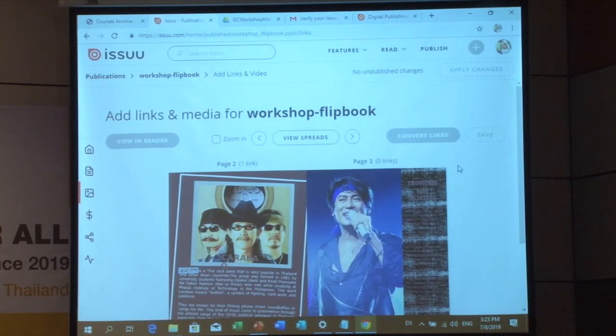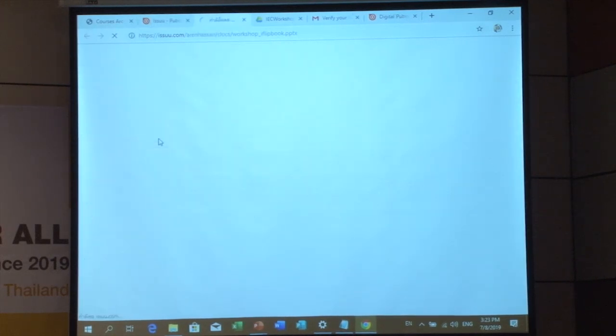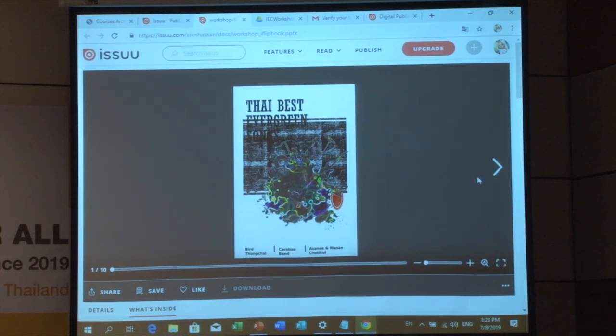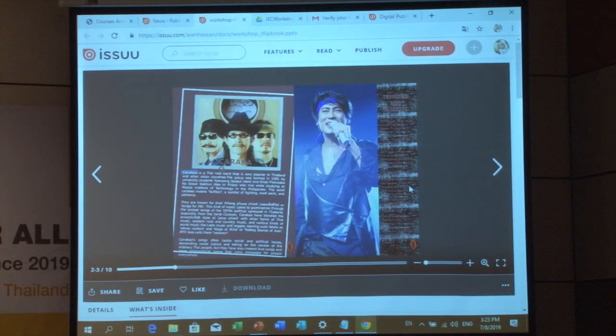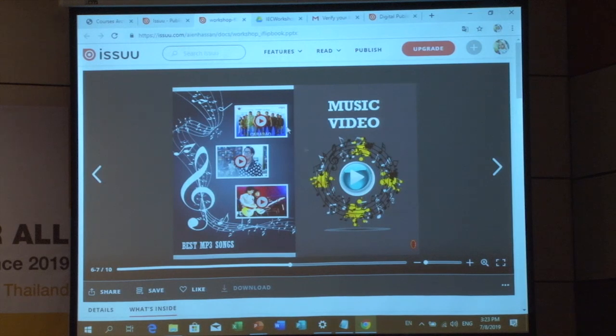Okay, now we want to review it. We go to the view spread first, then view in the reader. You see how it goes. This is a hyperlink. When you click, it goes to the band profile.